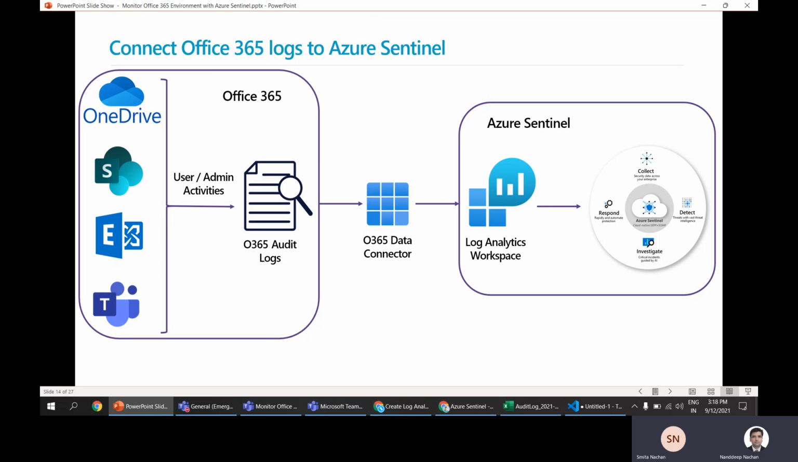Now let's see how to connect Office 365 logs to Azure Sentinel. Azure Sentinel provides connectors to connect to your data in various systems, including Microsoft 365 Defender, formerly Microsoft Threat Protection solutions, and Microsoft 365 sources, including Office 365, Azure Active Directory, Microsoft Defender for Identity, formerly Azure ATP, and Microsoft Cloud App Security.